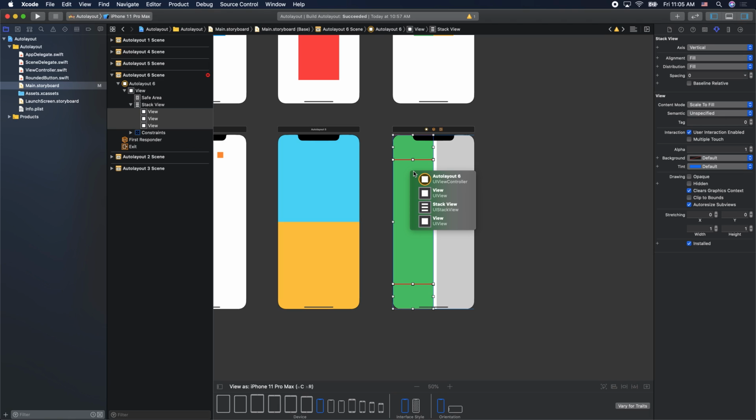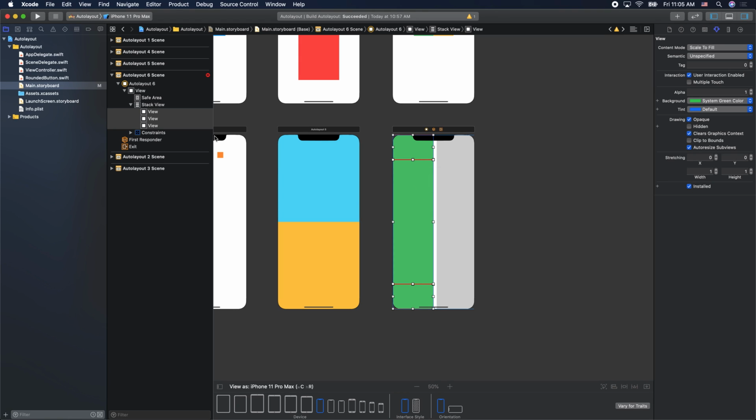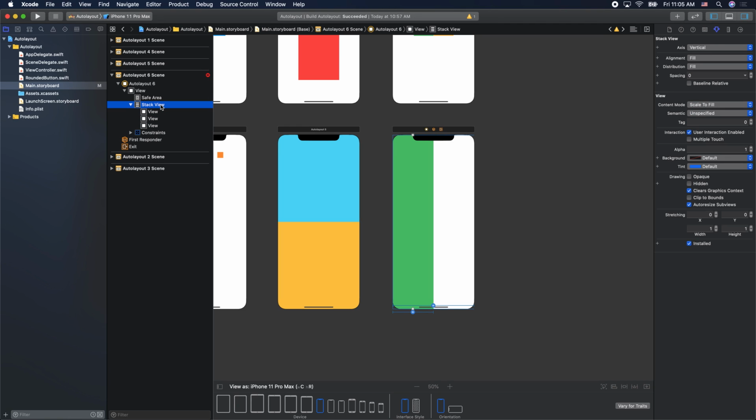I have some more editing to do. I'll go to the attributes inspector of the stack view to continue editing the stack view. Right now, the stack view has its views. You could tell the stack view how to lay out the views. So let's click on stack view.